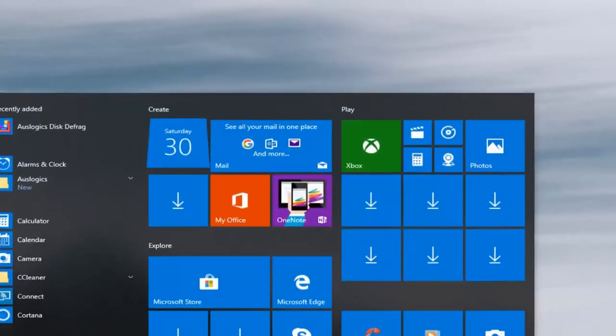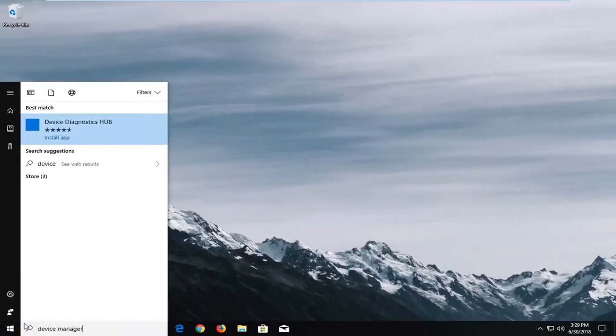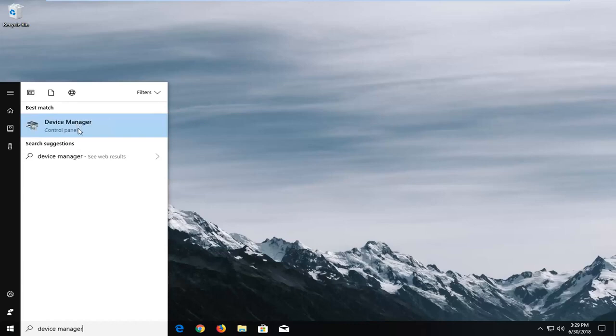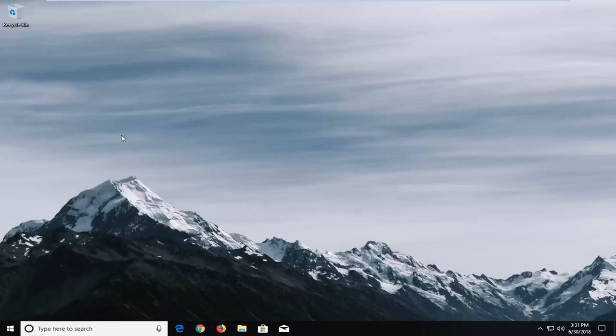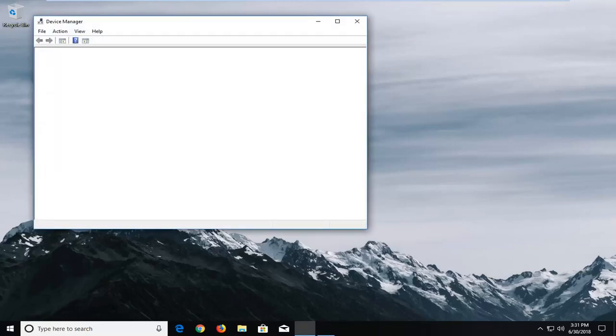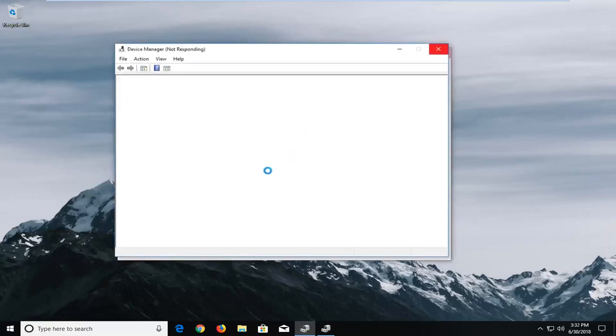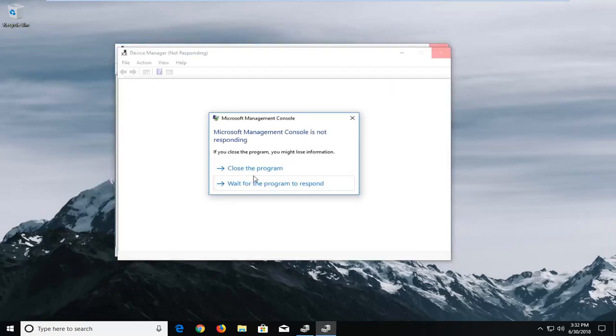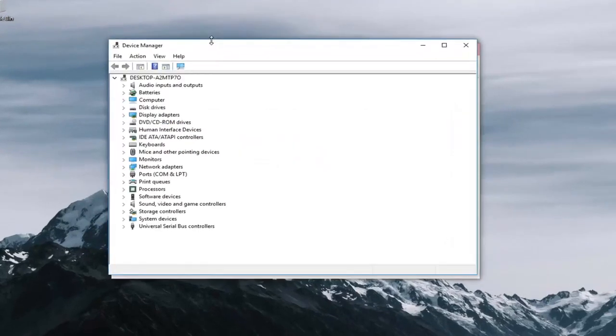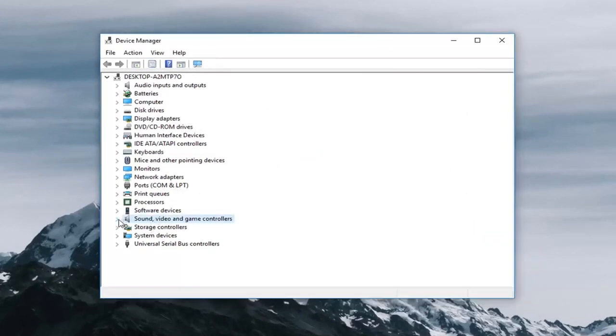So if we close out of here, open up the start menu, type in device manager. Best match should come back with device manager right above control panel. You want to left click on device manager here. So now you want to go underneath sound, video, and game controller, so expand that.